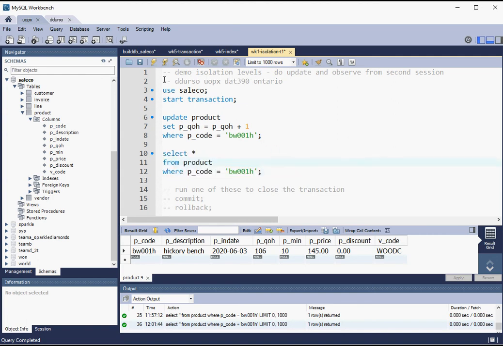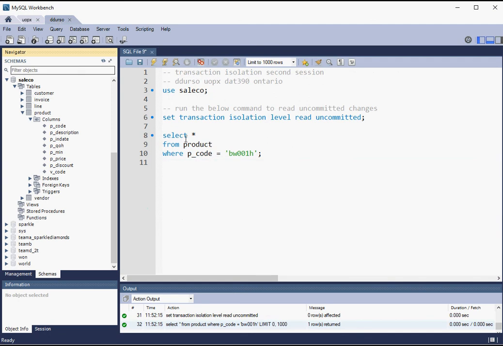So let's go ahead and run this query, run this transaction, and you'll see that we now have 107 Hickory benches because we've just updated by one. So let's go take a look at our second session.